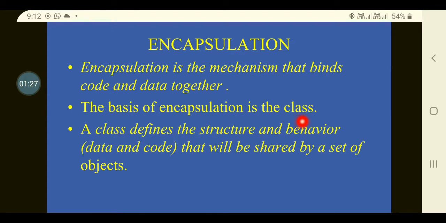So now we can say, what is a class? A class defines the structure and behavior, that is the data and code, that will be shared by a set of objects. So encapsulation is the process of binding data and code into a single unit. The unit which holds the data and code is called a class.